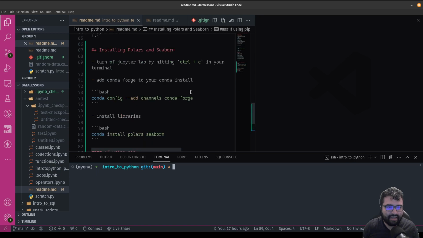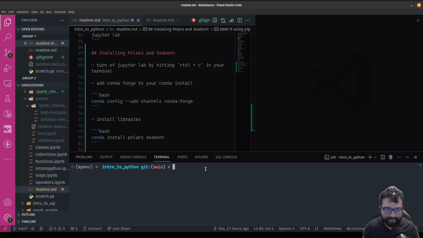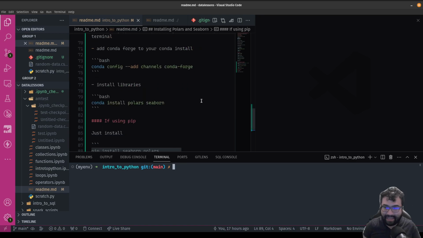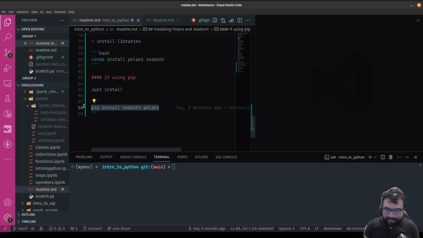Essentially, once you have your Conda environment going, which you should already have if you followed my intro to Python video, called myenv, you can just activate myenv or whatever virtual environment you're using. Now, I had an older version of Conda, so I had to manually add the conda-forge repository. This would be the command if you need to do that, because otherwise I wasn't able to install Polars. But once you have that, you can just do conda install polars, and also install seaborn. Seaborn is a library we'll use for generating charts later on in the video series. If you're using pip, you can just pip install seaborn and polars and you're good to go.